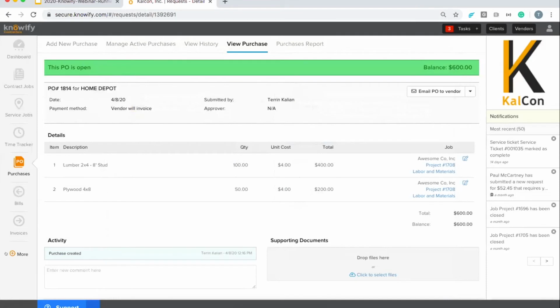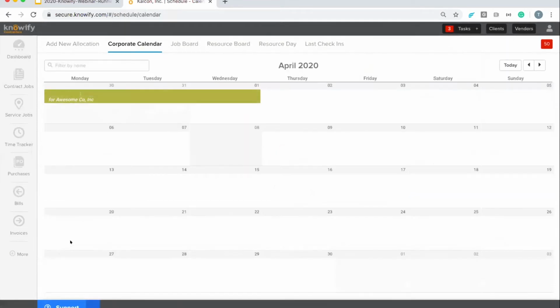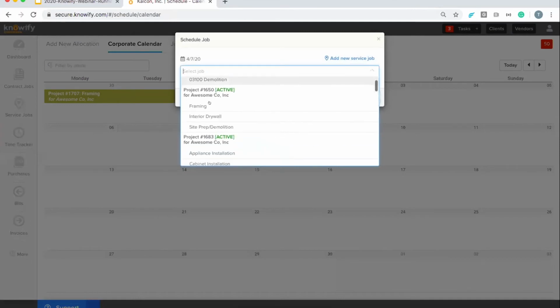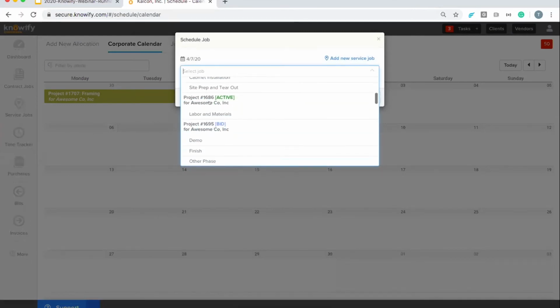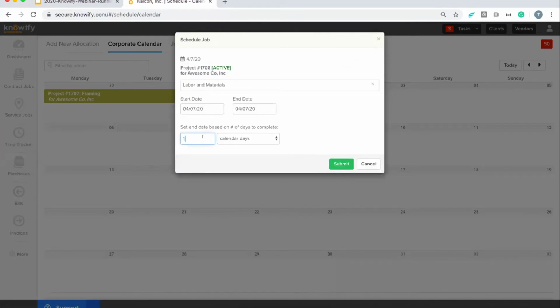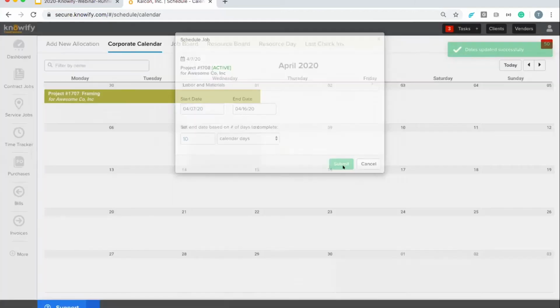But where I really want to focus here today is on our scheduling tools and how they'll work with the smartphone application. The idea is that we can use our corporate calendar to plan out when we're going to different jobs in our account. So let's say I had a job that started yesterday. I can either go through my list here, or if I know the number of the job, I could say 1708, and it'll filter out to that specific job. We should be working on this for 10 days.